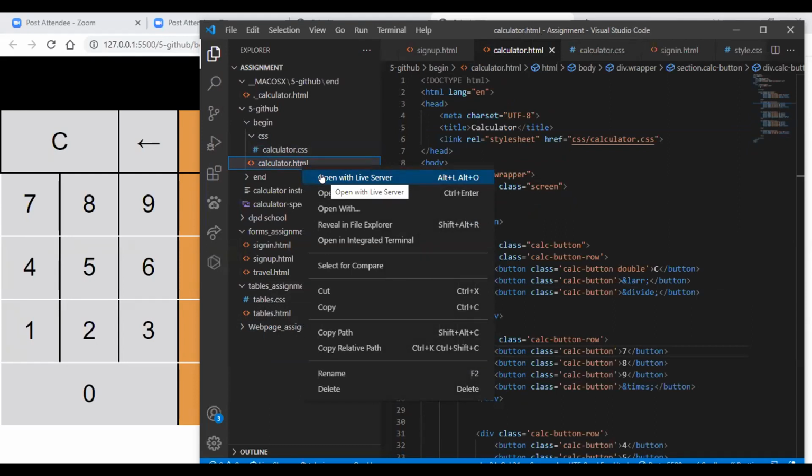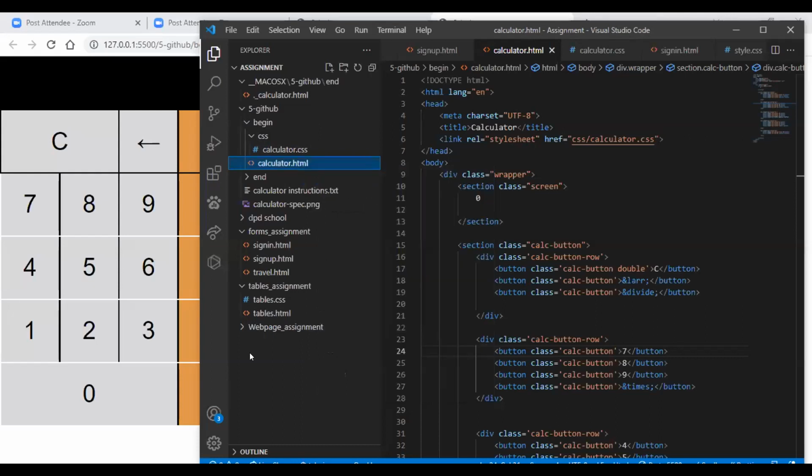Oh, okay. Let me try. All right, so try that in the Explorer. Yes, in the Explorer. Okay, I've seen it.